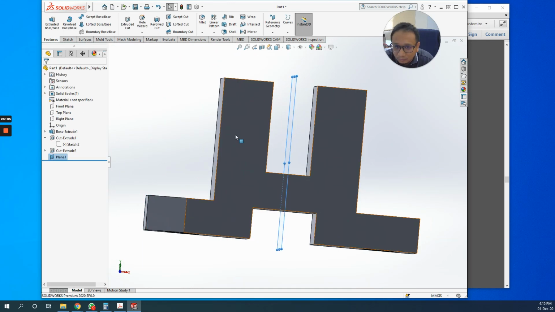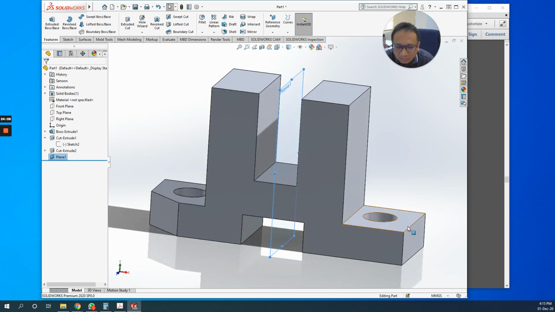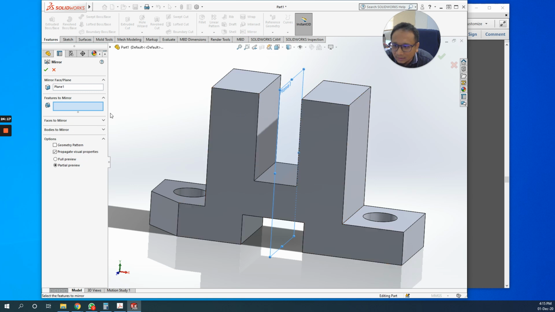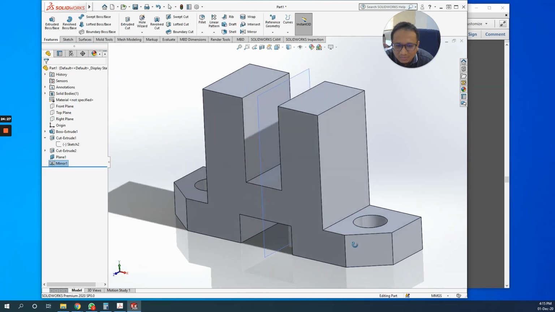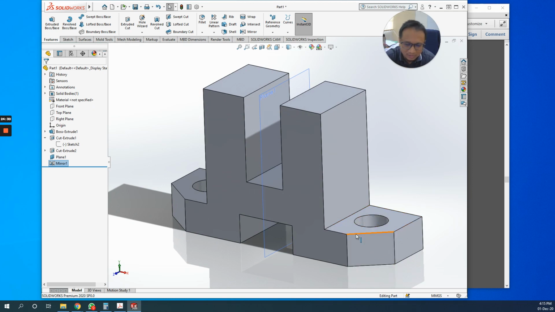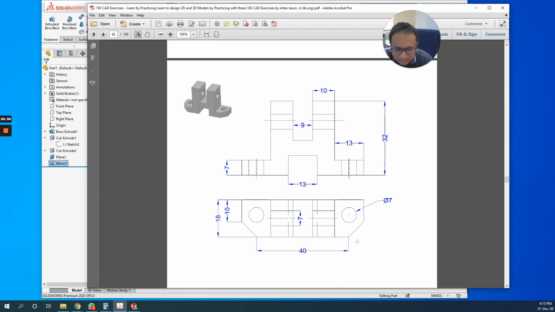So we want to mirror or copy this feature to this feature. What we're going to do is click on mirror, mirror plane 1, features to mirror is this one. So you click on features and you click on OK. There the feature has been mirrored exactly as what we have. You can also do this with all the other objects, once we have done this one.